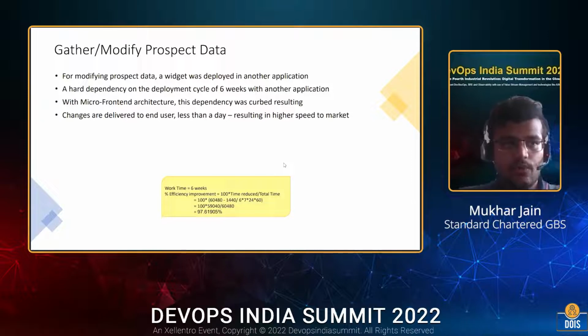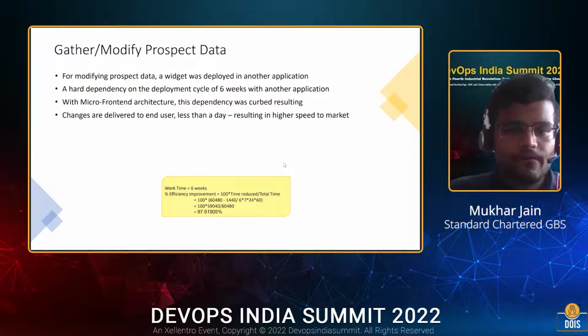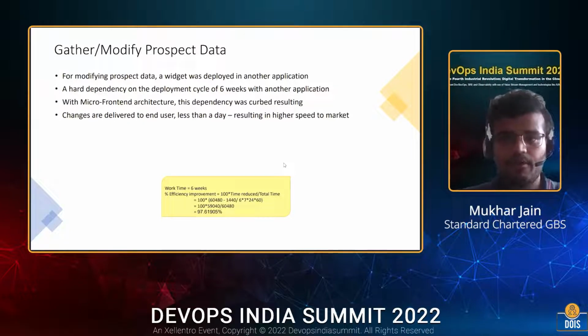Before we dive deeper into micro front-end, let me tell what a monolith is. A monolith, as the name suggests, is a large stone or a large chunk. In our case, it could be the full front end and back end combined. It could be the front end itself, or it could be the back end itself, which we can call a monolith. Now, with micro front-end architecture, wherein every module is deployed separately, this dependency on our different application was curbed.